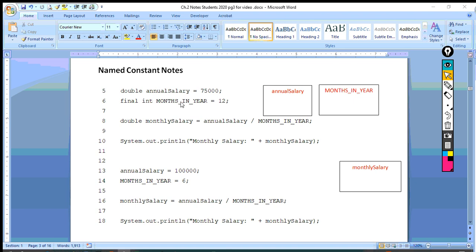Okay, this video is going to take us through the notes on named constants and then a little demo at the end. And so here's what happens. Let's say we want to calculate someone's monthly salary. Double annual salary, which is set up here, is, let's say, $75,000, and so this code stores 75,000 inside of a variable named annual salary.